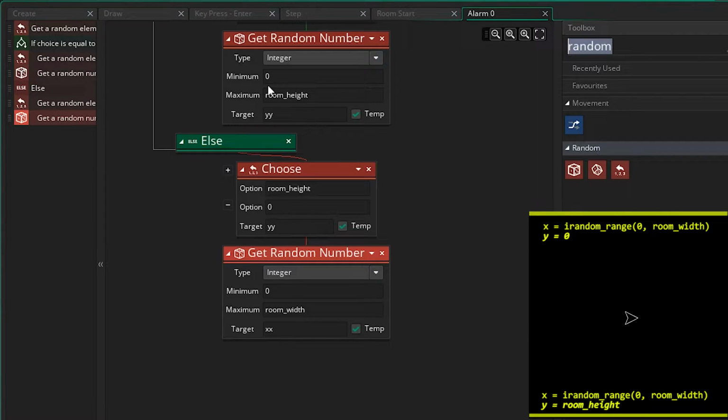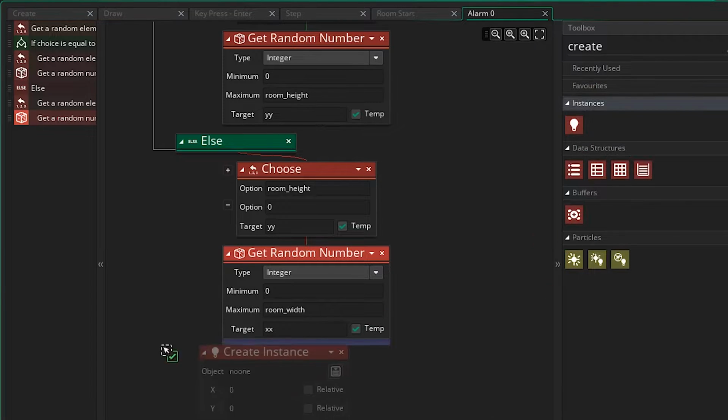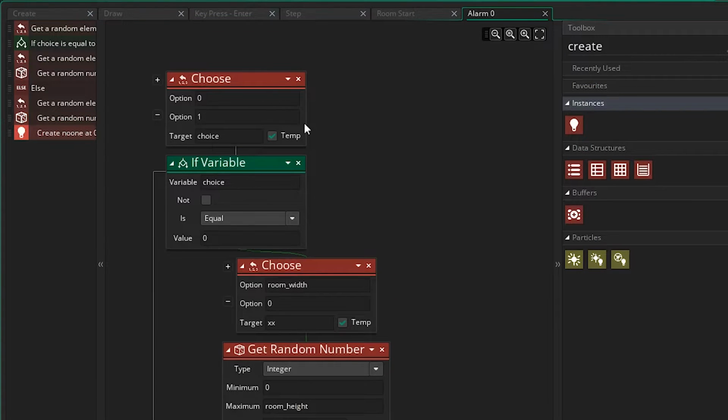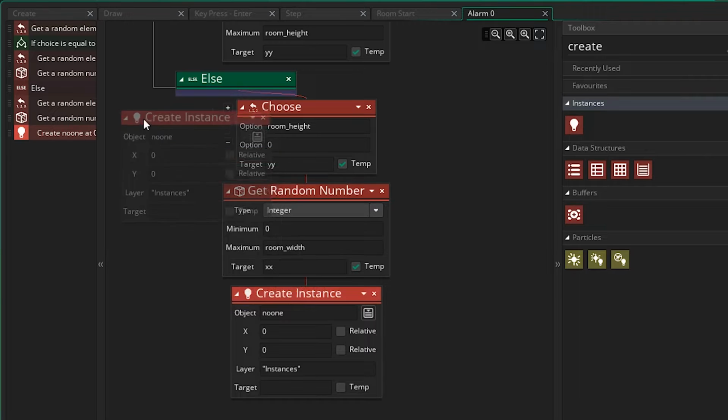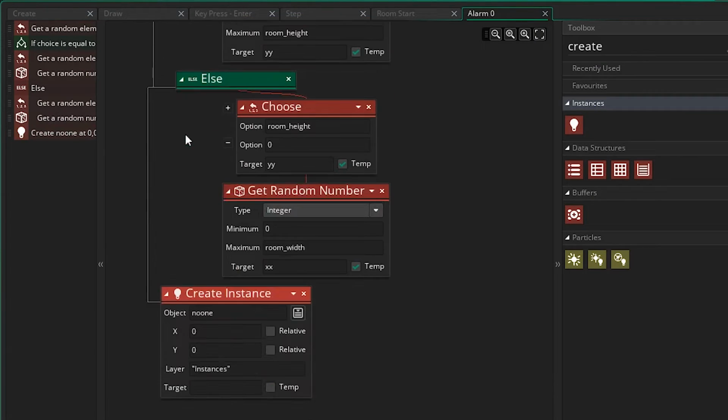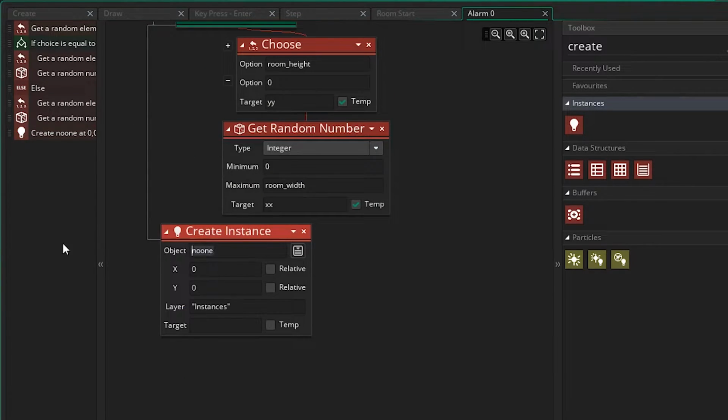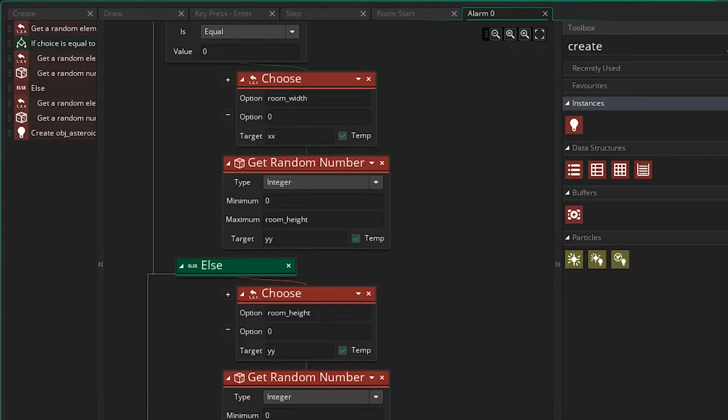And then the last thing to do is just create the object. So regardless of what this choice is and what we're doing down here, make sure that this is not part of the if or else, so we'll take it out of this. I'm going to create an asteroid at the XX, YY location that we've set up here in the instances layer, just like that. And so we'll just create one of those asteroids for this alarm event.